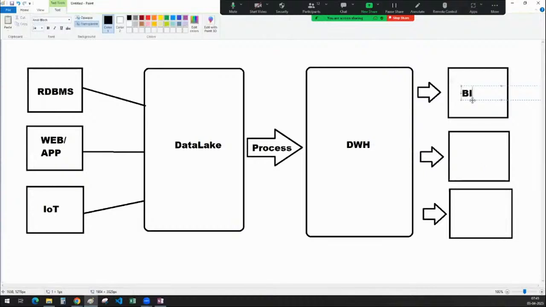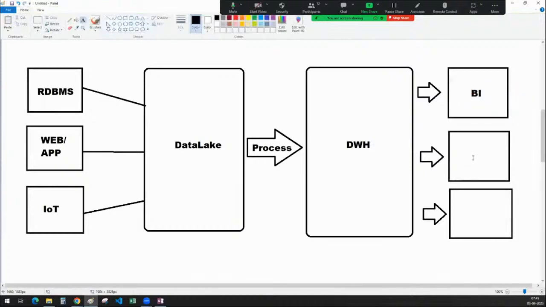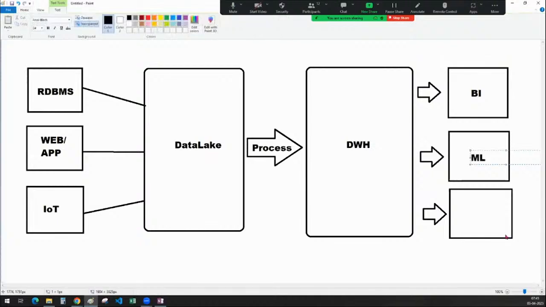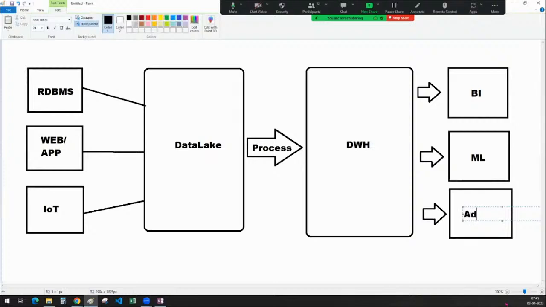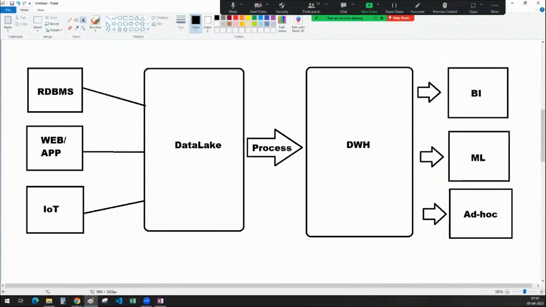So based on the BA requirements, or ML, or some ad hoc requirement, this is how it will be, guys. Okay, so this is a typical architecture of a data world, guys. In data engineering, at a high level, if you want to understand, this is what we do, guys.